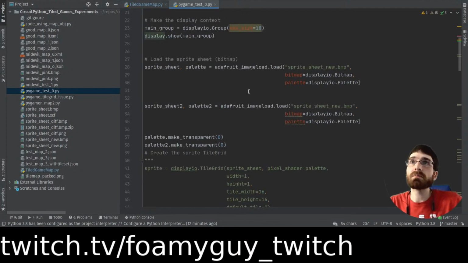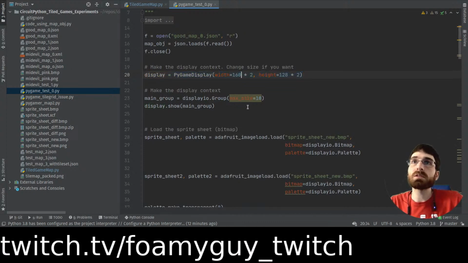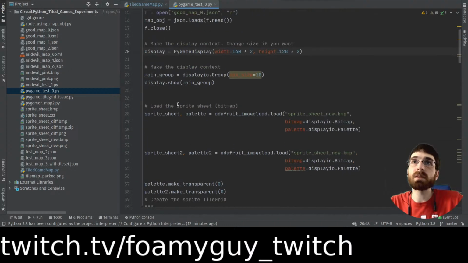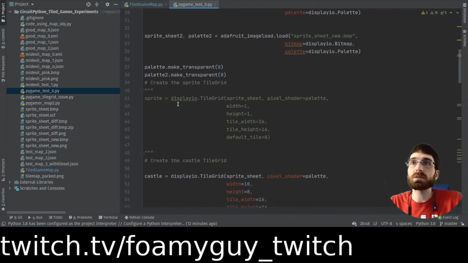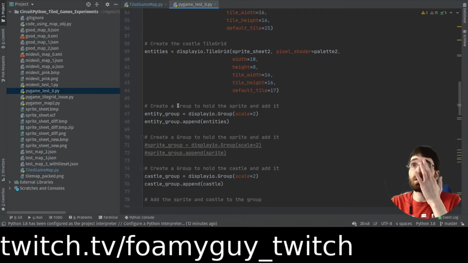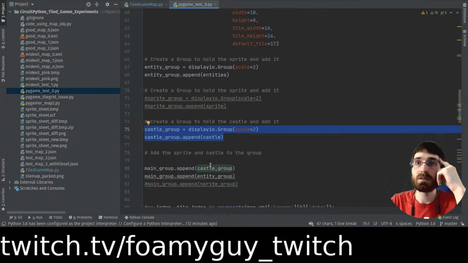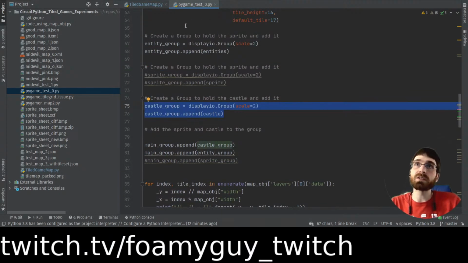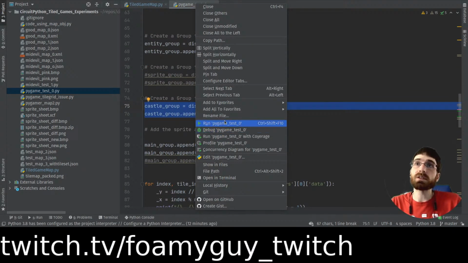And it seemed like that map was maybe the exact same size as the display. So what did we do here? We did 160 by 128 times 2. We scale? Display show, tile grid. It did. Yeah, entity group. It's scaled by 2. Also castle group.